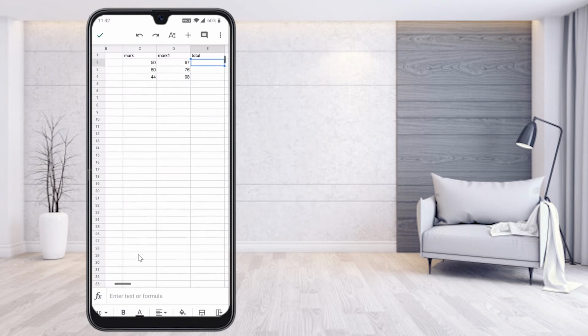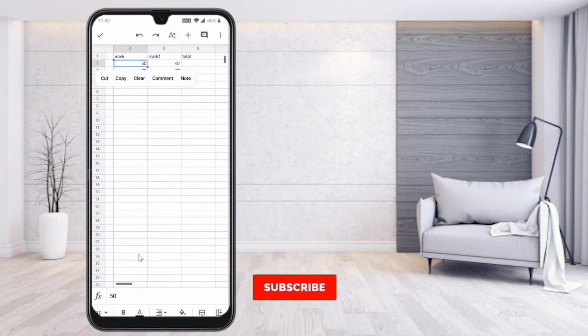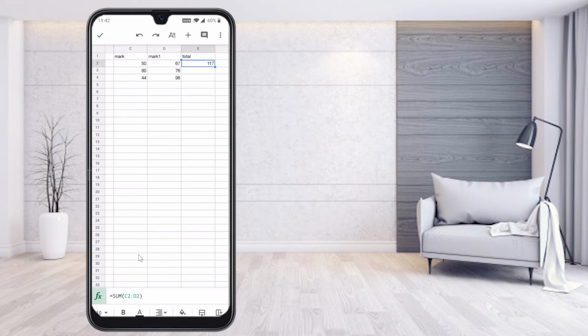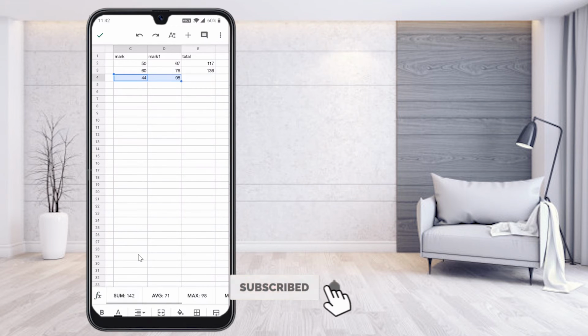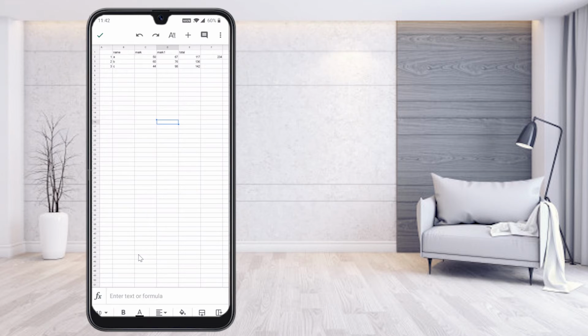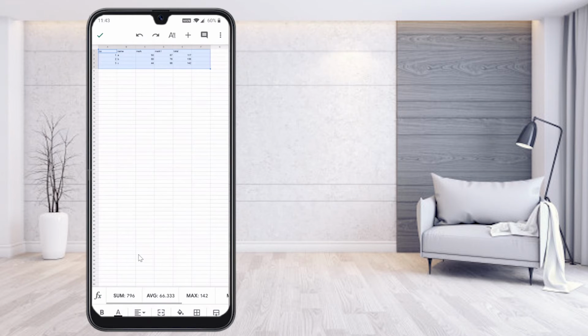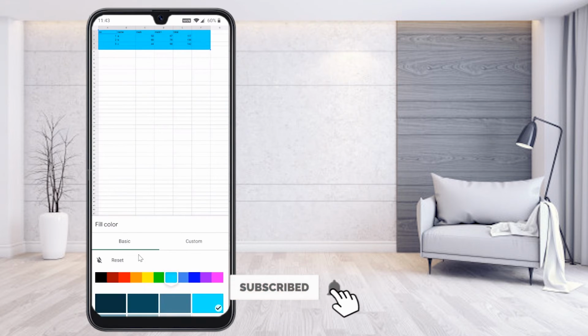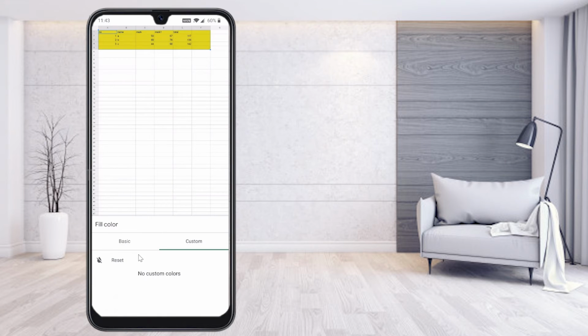For example, I have selected both areas. Just click sum, and my values will automatically be summed over here. So the sum of this and the sum of this. My average will automatically open here, so it is easy to access all the documents, and it will be easy for you. I have selected this and I can give fill colors, font colors, and custom colors.